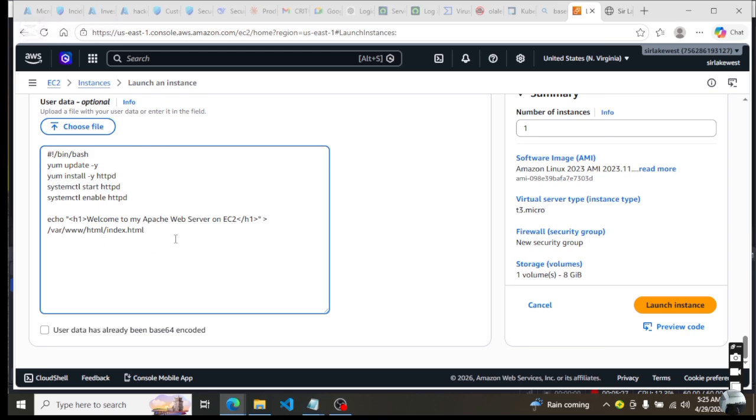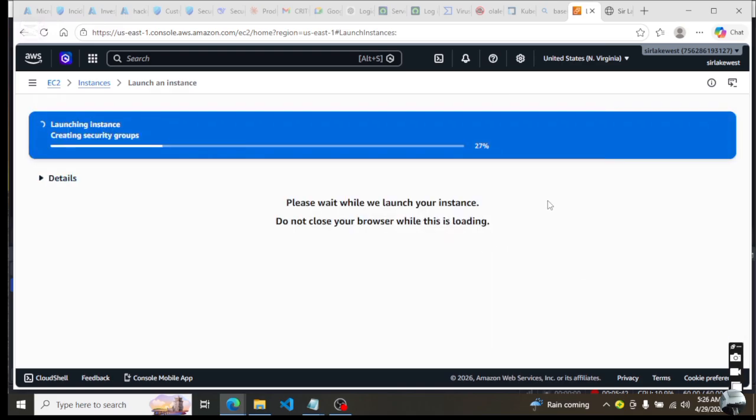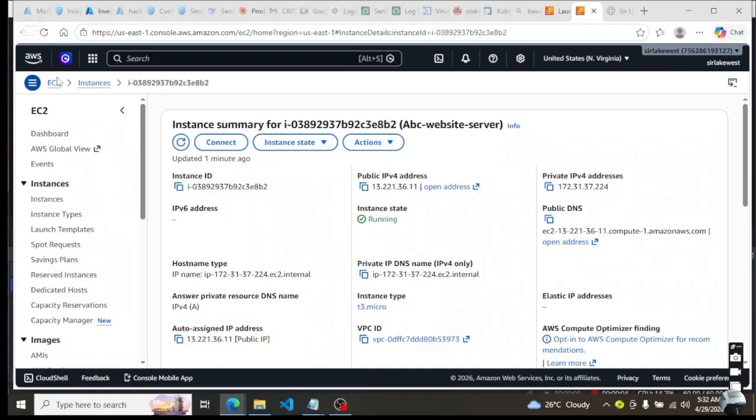So I've created this EC2 server and I've put some applications on it. That is what is happening here. So I'm going to click on launch. I'm launching just one. Now you can see it has been launched already.